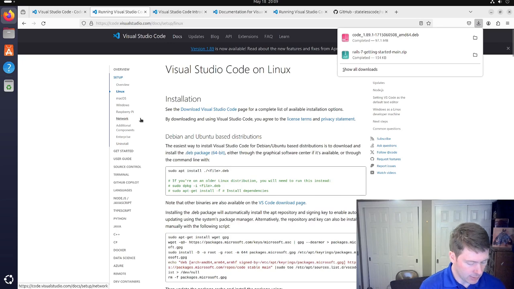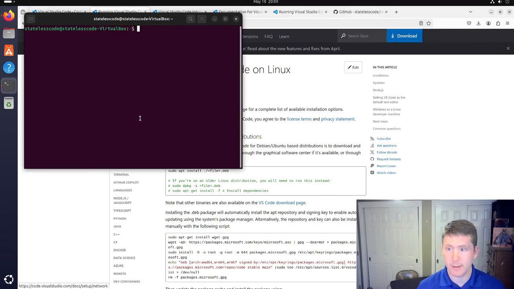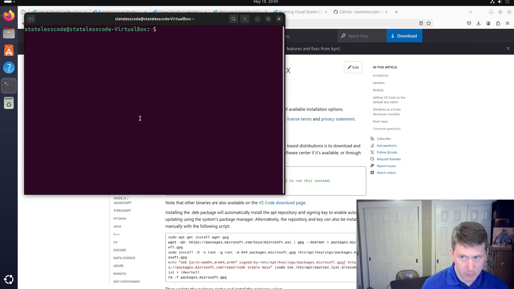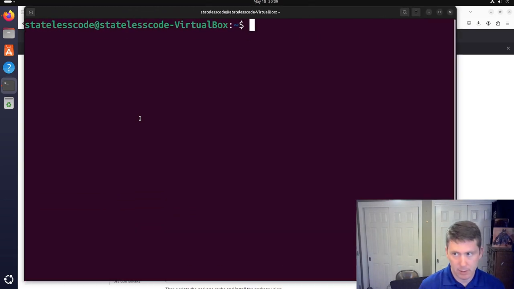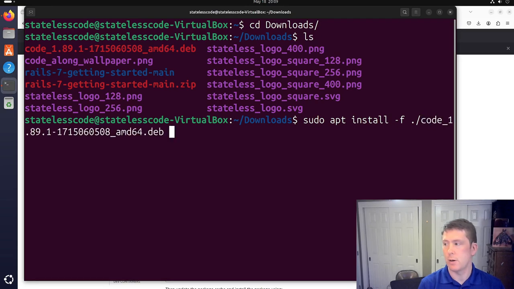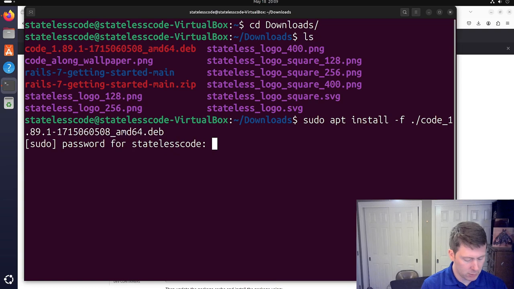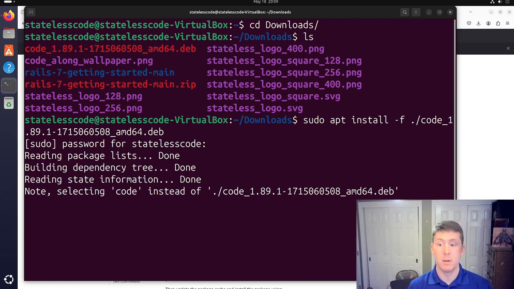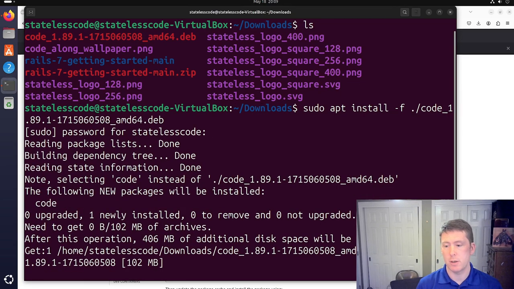And then I'm going to hit Control-Alt-T to fire up a terminal, make it bigger so you can see it. So we'll go to the downloads directory here. And then we're going to do an apt install -f and then code here. Provide the password.